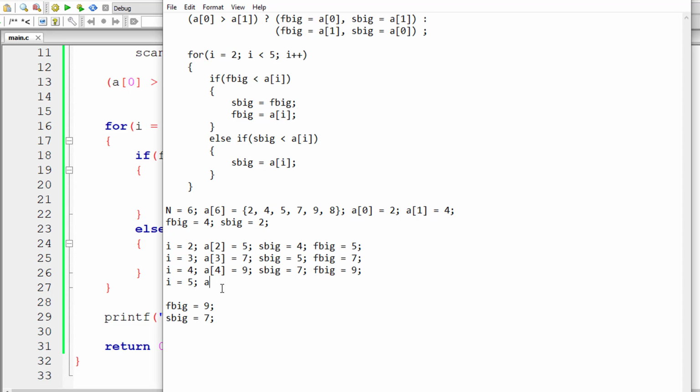So now a[5]. What is a[5]? a[5] is the new number here, which is 8. Okay, so now change the condition here: i is less than 6, n is 6 now. So i is less than 6. Yes, the condition is true.